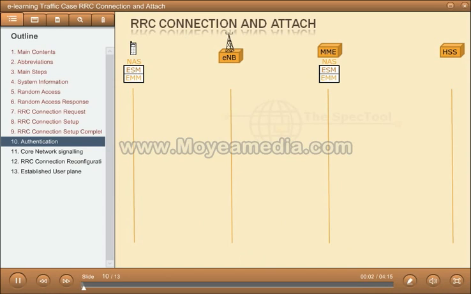Once again, we see the RRC connection setup complete message, but now focusing on the NAS information it contains. The NAS layer is divided into two sublayers, Evolved Packet System Mobility Management layer and Evolved Packet System Session Management layer, here represented by light brown and darker brown. Message content is in brackets, of course not everything, but the essential for this traffic case. If you are interested in the full message content, please go to the Spec Tool NAS and RRC.